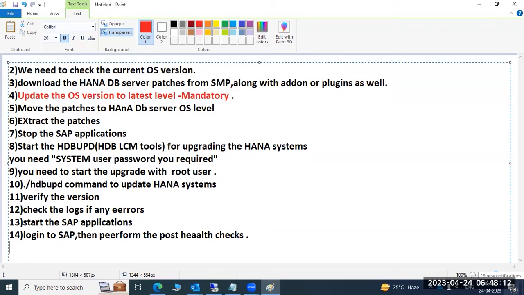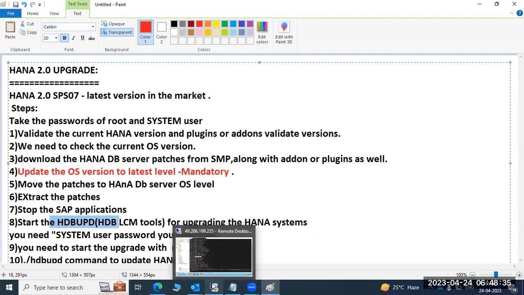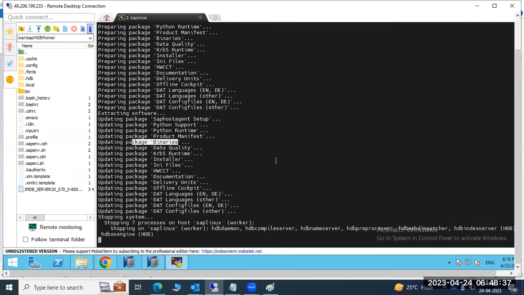First, all of this is so simple. The only thing we need to check is the OS version. Then after that, download the patches, extract the patches, stop the SAP applications, and start the HANA upgrade. Along with that, if you are the client, you need to update the client, add-ons, and plugins. Everything we can install. This is the way we have to do it.